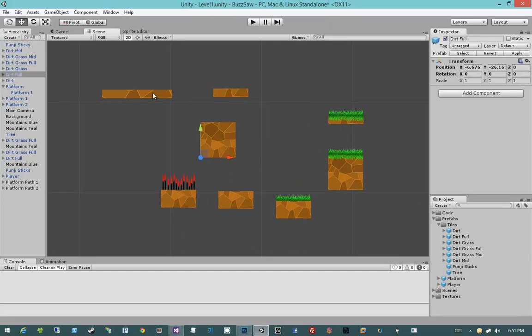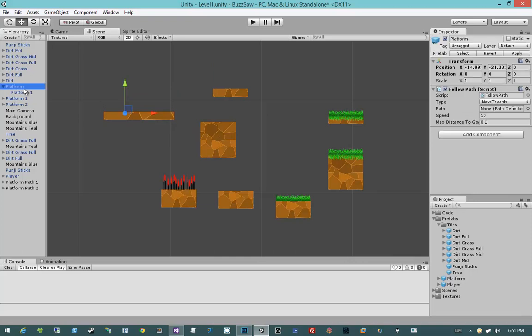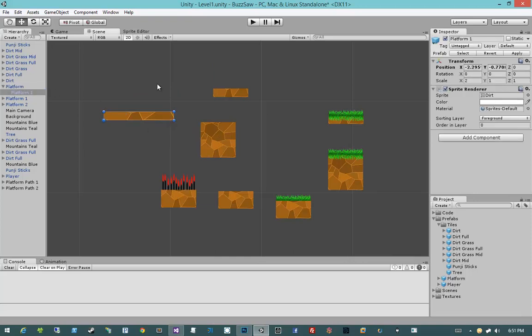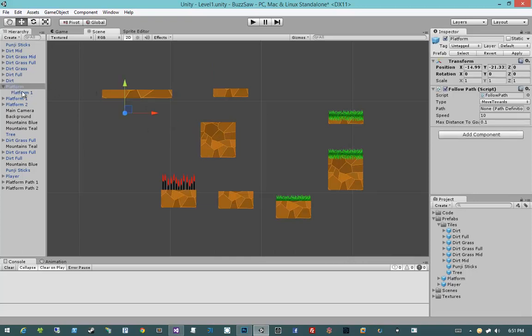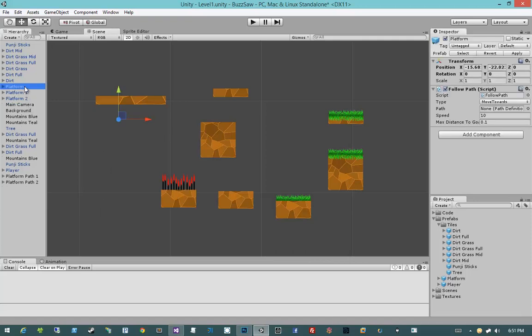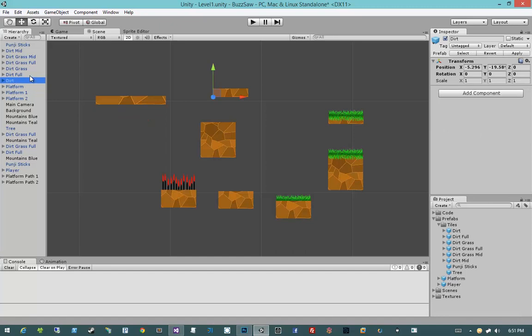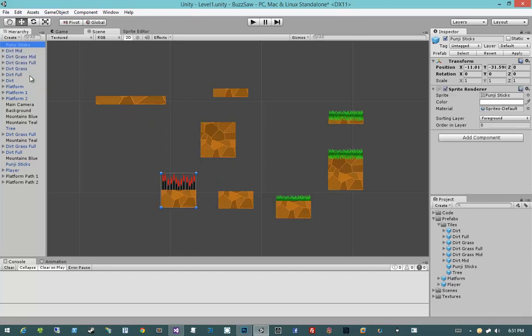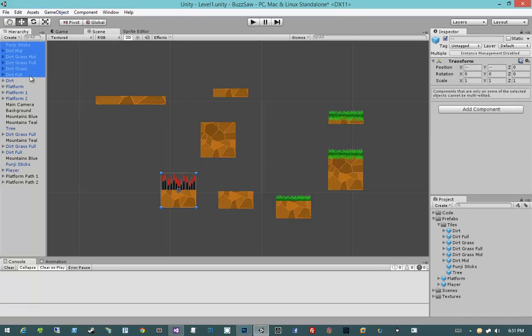What I'm going to do is show you guys a little magic trick. We're going to be able to modify our objects as our prefab, and then hit apply, and all of the objects that are instantiated from this prefab will follow suit. So let's just select all these objects. Platform, dirt, all of these objects are right here. Let's just select all of them.